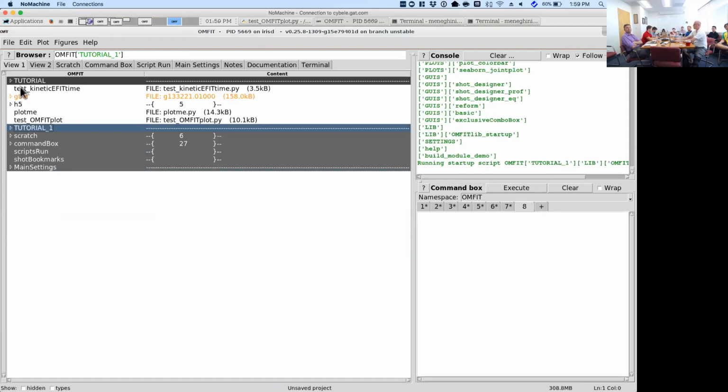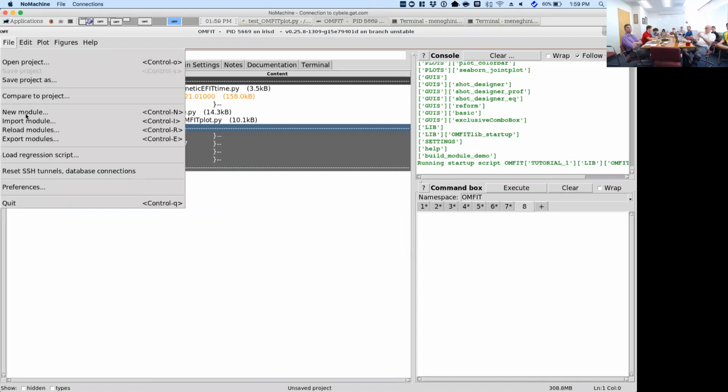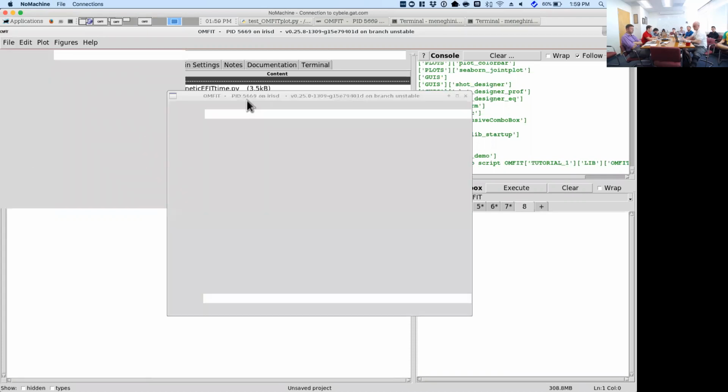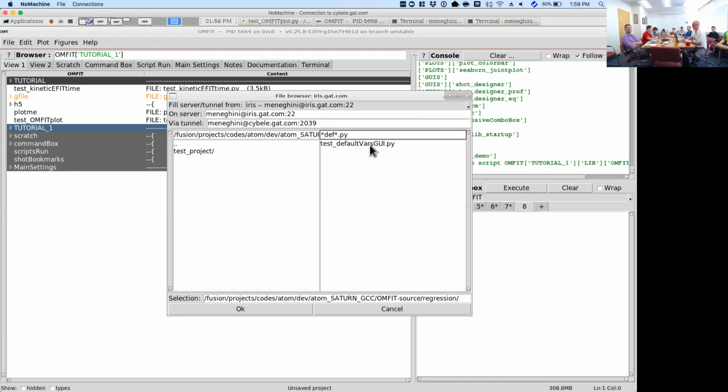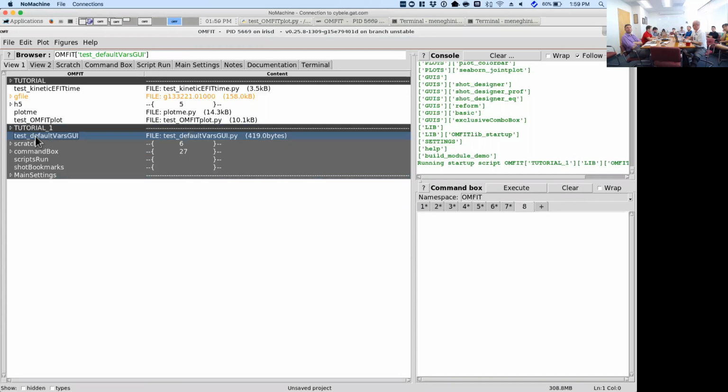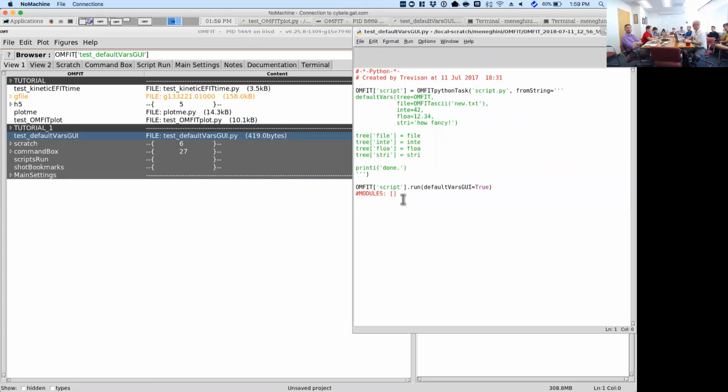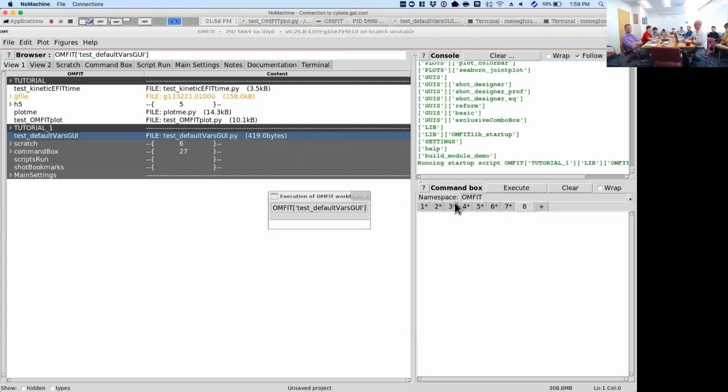Some of the scripts that we've shown, actually many of them, have this thing called defaultVars at the very top. If we look under this other regression script, if I look for a default, this script is supposed to test the default vars. So let me just run this.